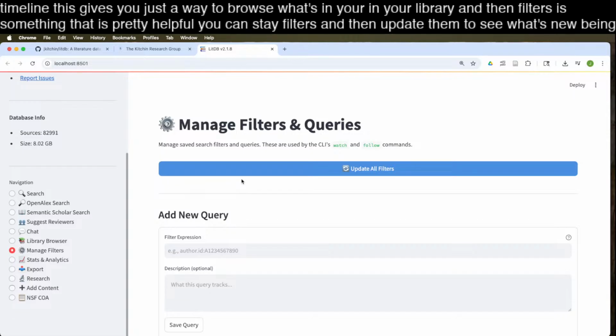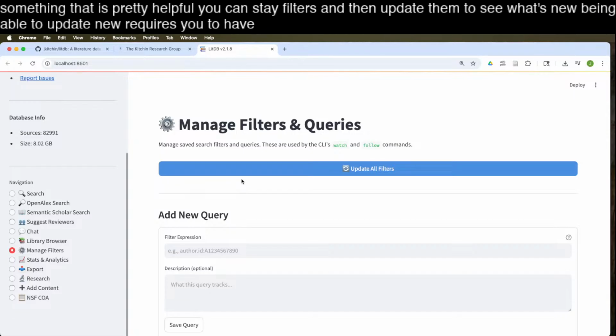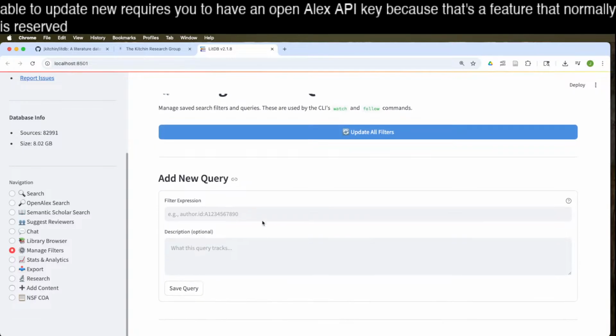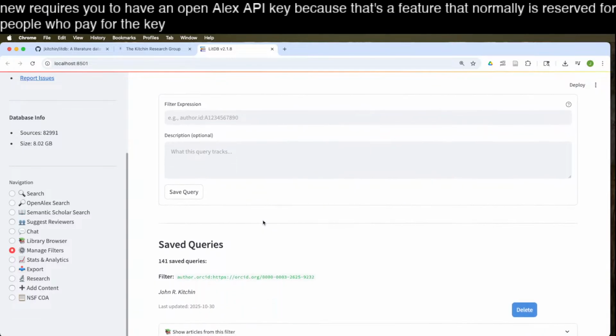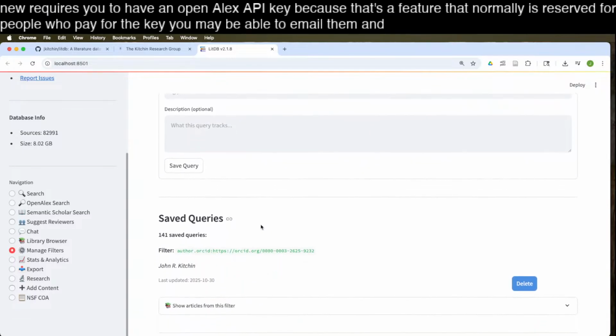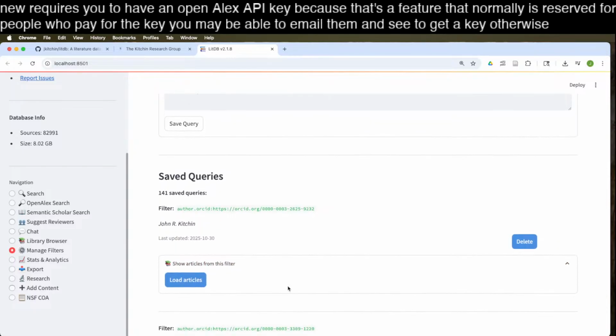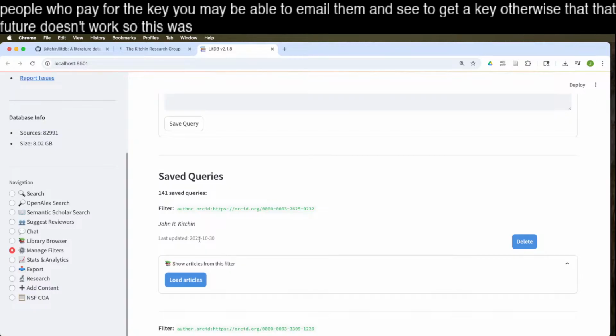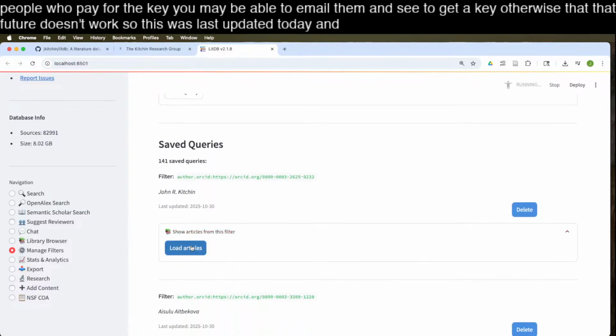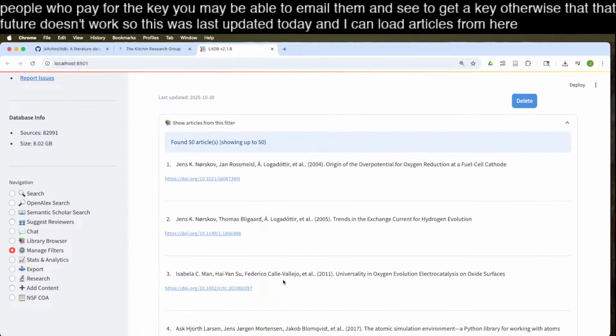Being able to update new requires you to have an OpenAlex API key, because that's a feature that normally is reserved for people who pay for the key. You may be able to email them and get a key. Otherwise, that feature doesn't work. So this was last updated today, and I can load articles from here and see what articles I have in this particular filter.